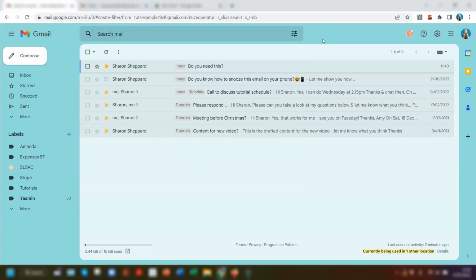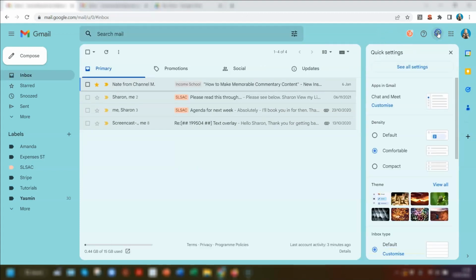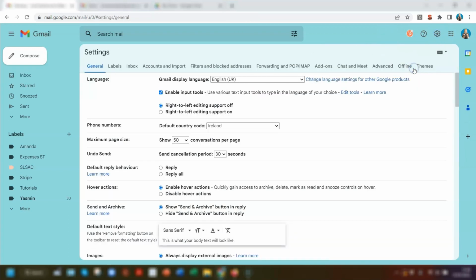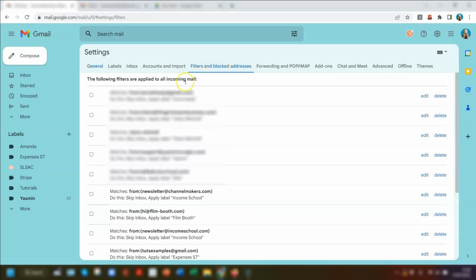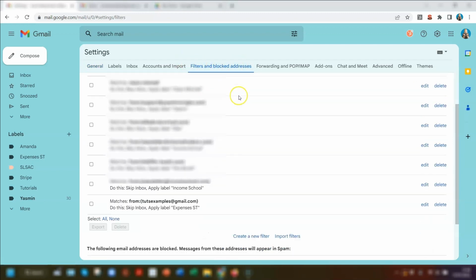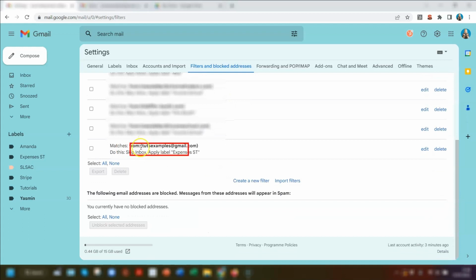To edit or delete a filter, click on the cog in the top right corner, then click See All Settings. Then click on Filters and Blocked Addresses here across the top, and this will list all your current filters that you've got set up at the moment. You can see the bottom one here is the one that we've just set up. If you want to edit or delete any of the filters, just click over on the right hand side here on Edit or Delete, whichever filter you want to change.